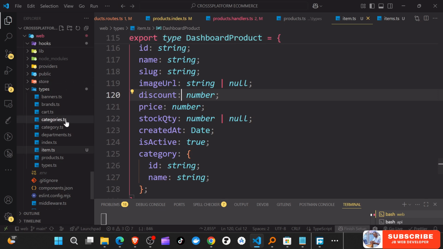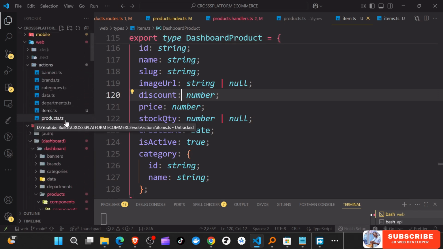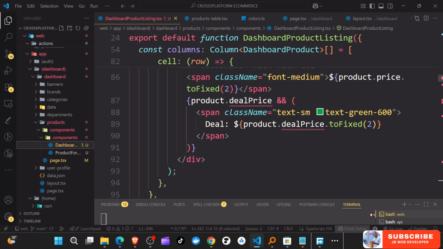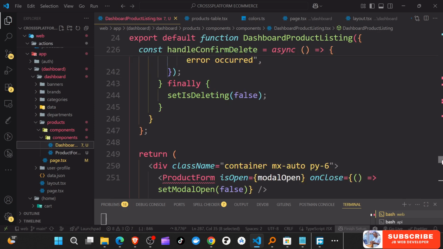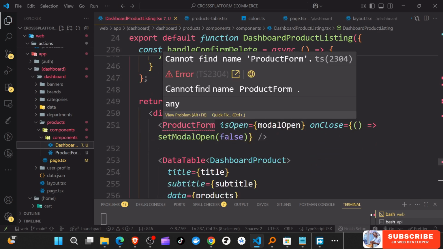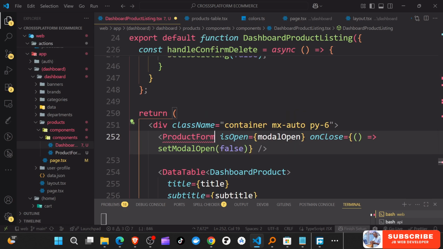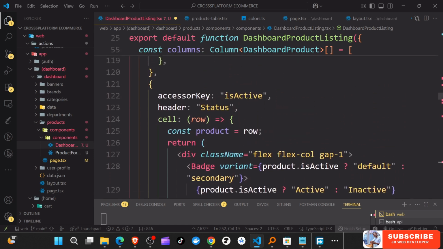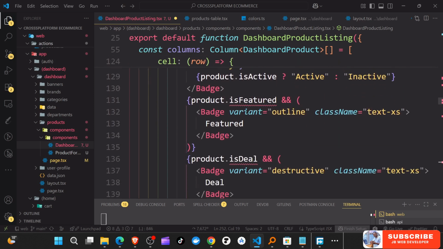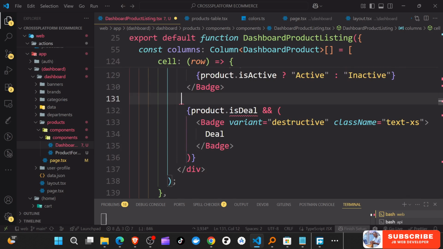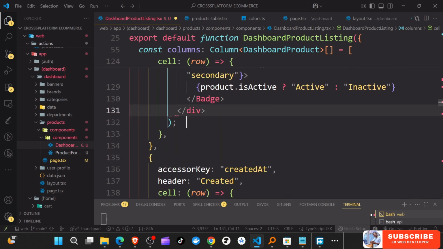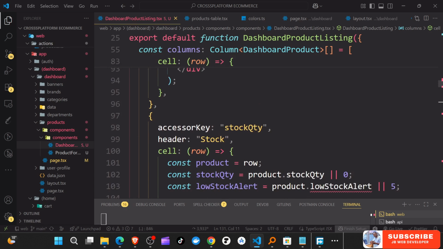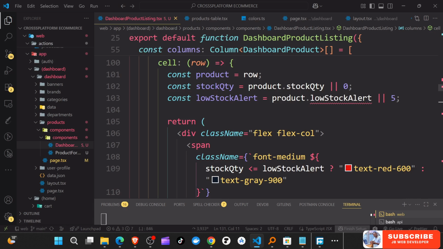And now if you just go back to the dashboard, so other things we don't need them. I'm just going to go down here. So let's get the product form, can't find product form. We can just get the product form here. So these other things like the is active is showing this if it is featured and if it is deal. So that if they don't want, they just go to this other one. The stock quantity is also checking if it has a low stock.